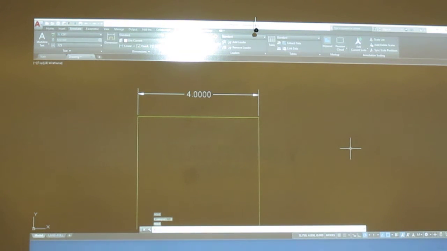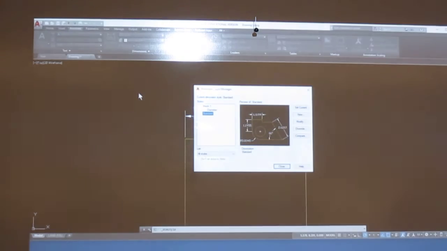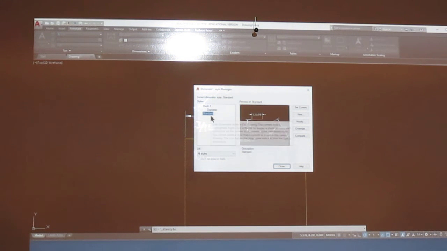Okay. So to figure this out, just leave this dimension on your screen, because we're going to compare it to the one we're going to make. Go up to your annotate dimension ribbon, click that little side arrow, or it's D enter. Oh, wrong one. Okay. So let's create a parent.